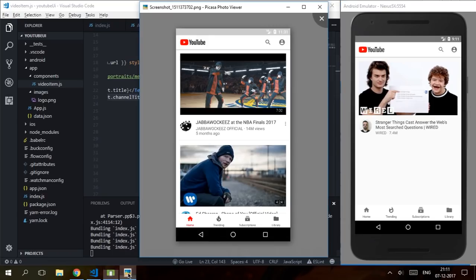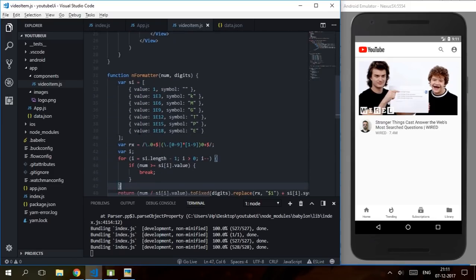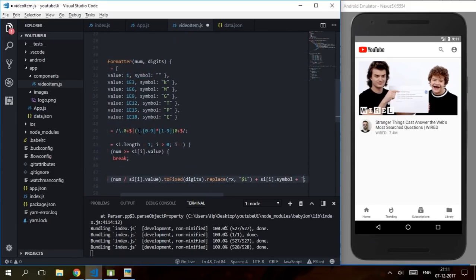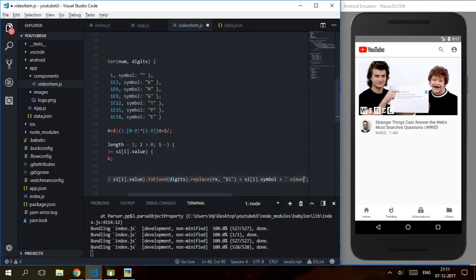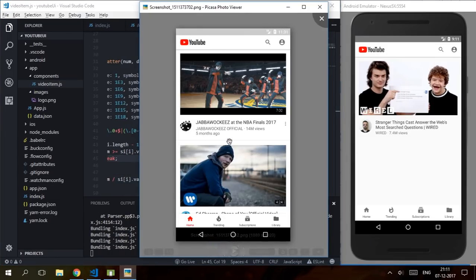Yep, that looks great. But we need to add the word views also. So I'll just go to this function and change it. Plus views. Now it should be perfect. Yep, that looks perfect. Maybe I should increase the font size slightly for this. We'll just add this timestamp also, and then we'll see the font size.